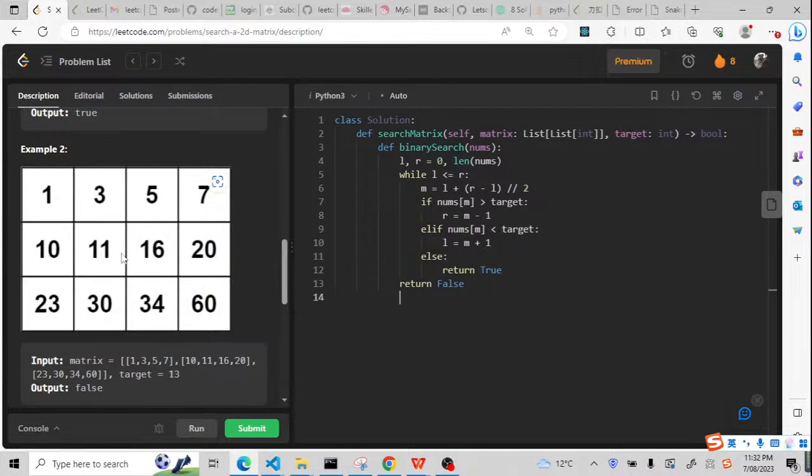For example, it's this row. Now we are going to use binary search to find the row through the column. For the column, basically it's the same. We just need to define two variables, L and R.